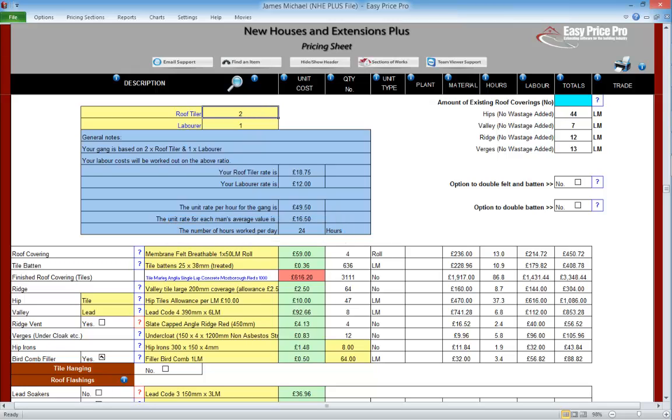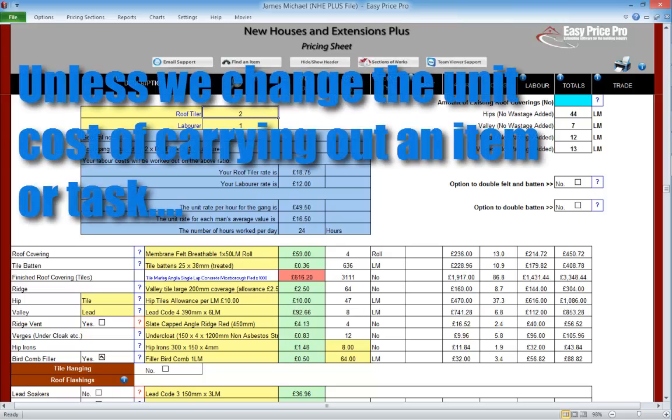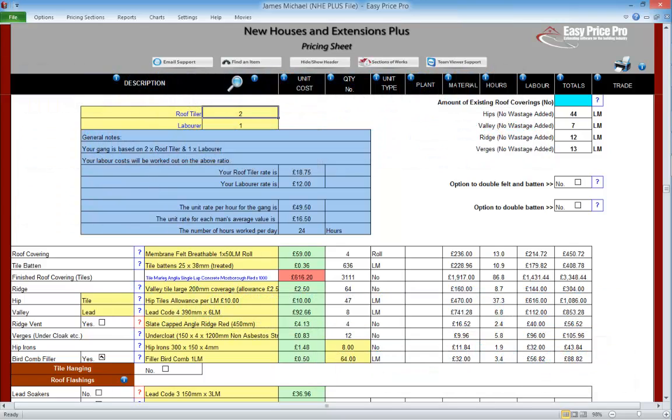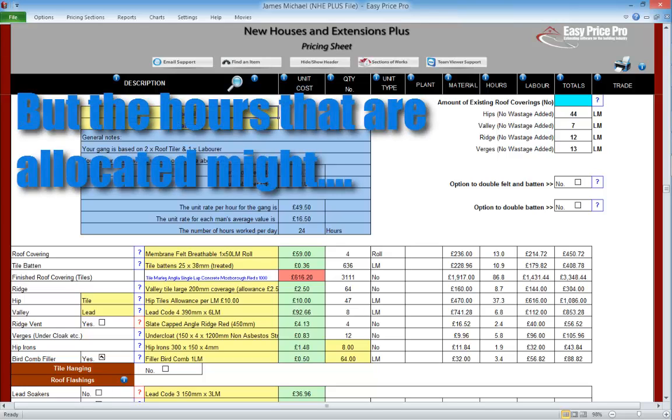This links in with our work schedule, so even though the labour cost of covering the roof will always remain the same, unless of course we change the unit rate, the number of days allowed to complete it can be reduced if a skilled gang or individual is carrying out the work. The NHE Plus is intuitive, so regardless of how many or how few men we have doing this job, unless we change the unit rate for the item or task, the actual labour cost of doing this work will not change. But the hours that are allocated to the items and tasks will be reflective of the rate that the tradesperson or gang carrying them out charges.